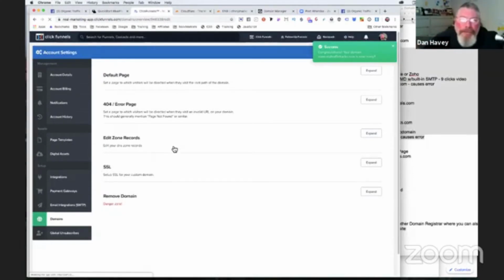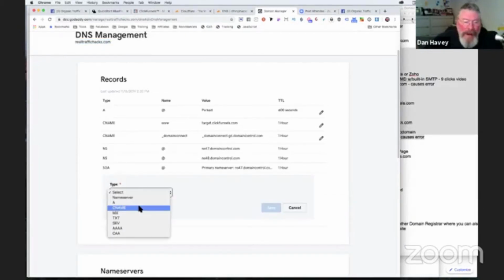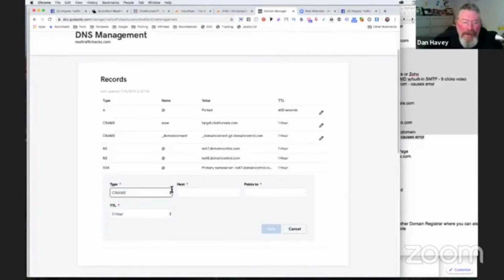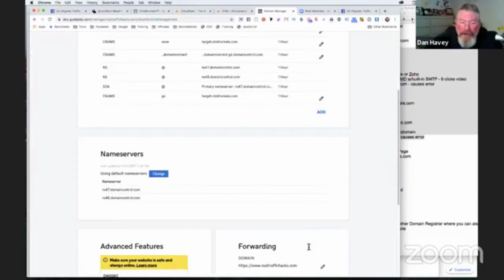So there you go. Now, if inside of GoDaddy you want to use a subdomain, it's very simple. Come in, click on CNAME, click on add, and let's say we want to use "go". We point that again at target.clickfunnels.com and click on save. There's no changing of the forwarding or anything else like that.